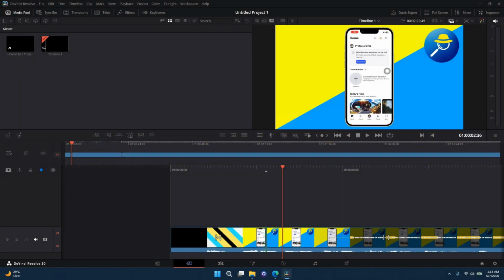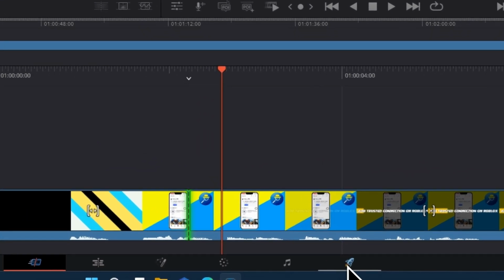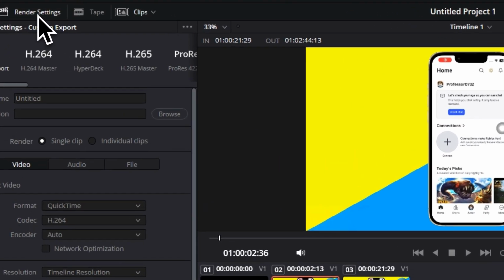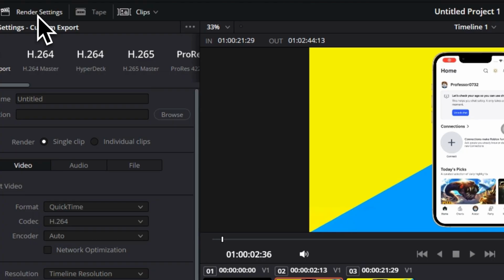First, open the DaVinci Resolve application on your computer. Once the program is open, go to the bottom right corner and click on the rocket icon to open the Deliver page, which is where you export your videos. After opening the Deliver section, look at the top left corner where you'll find the Render Settings panel. From here, you can start choosing your export settings.